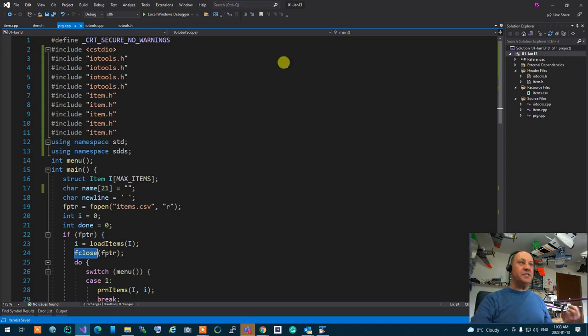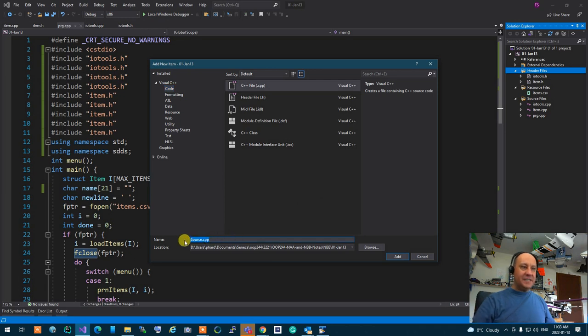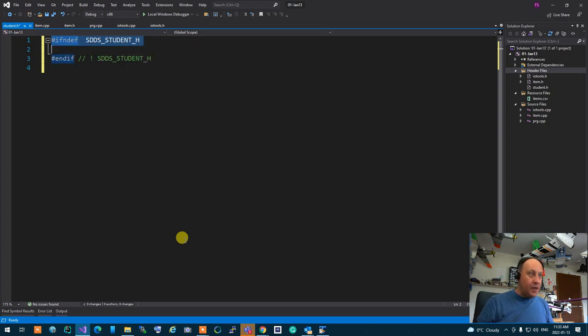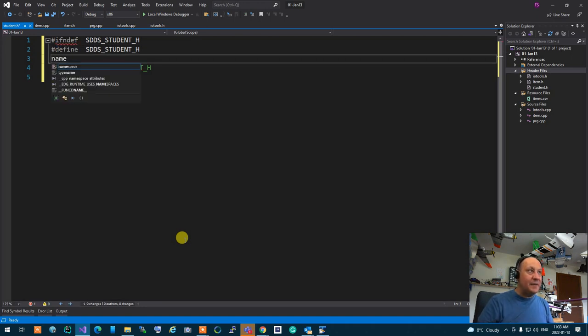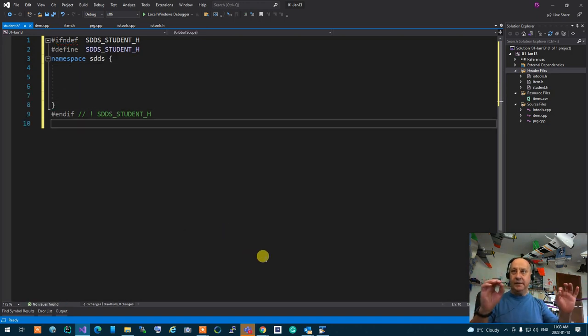So at any time, say I'm writing a header file. I'm going to say add new item, and the header file is for, let's say, student. So I'm creating a student.h file. As soon as you do this, without thought, blindly, immediately you have to say #ifndef, the student header file, and then you copy that. Don't retype it so you don't make a mistake. You say #define, you say #endif. That's a blank header file. Then you start coding. So a blank header file is a header file with this information in it.